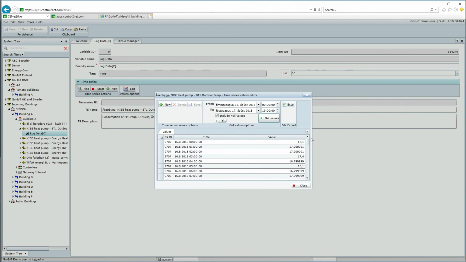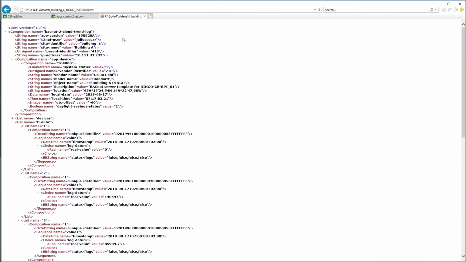So as soon as you enable the trend log uploader in the building at the Dingo, everything is auto-generated for you, so you don't have to do much configuration to get the data in the cloud platform, at least not this cloud platform, because there is enough data in the XML file to generate the structure in the cloud server.